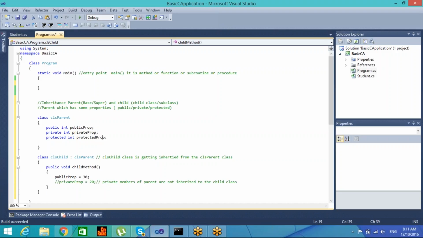Now let us see the protected property. So I'm saying protected prop equals 40. Here it will not throw an error, because protected members of the parent can be accessed in the child class.